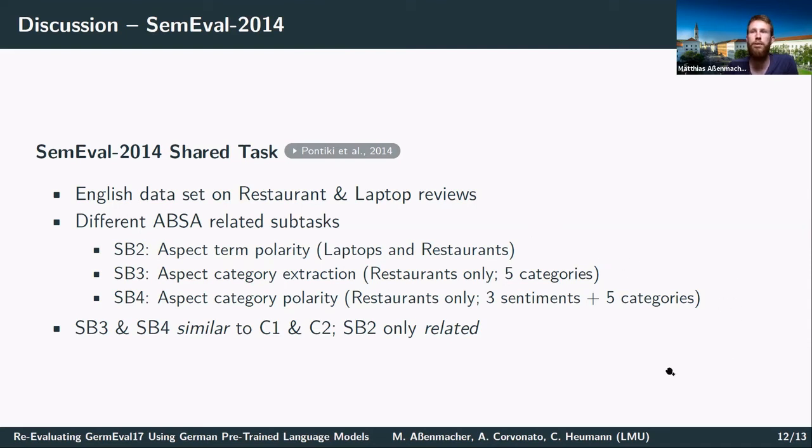Similar to our subtasks C1 and C2 are SB3 and SB4. The former is aspect category extraction, which is exactly what we do in C1, while the second one is aspect category polarity, which is exactly what is done in C2. One difference is that this task seems to be somewhat easier, because here it is always only a 5-way classification. And again, down here, plus 3 sentiments, so only 15 classes, remember, compared to the 60 we had in C2.